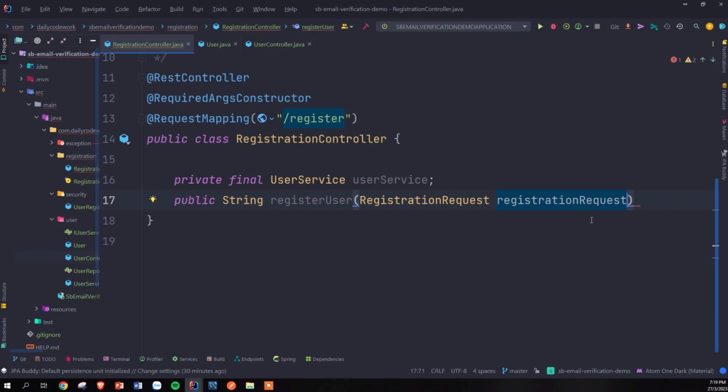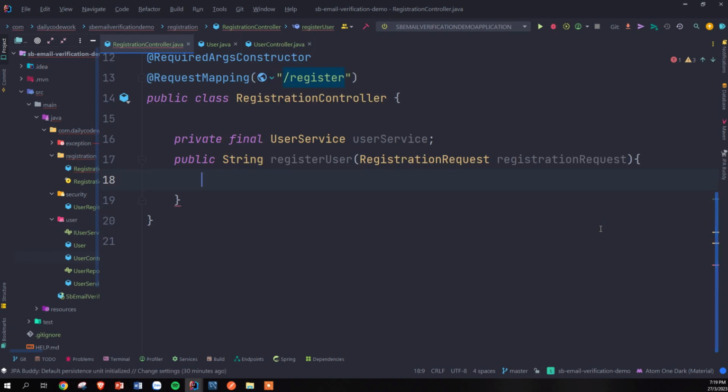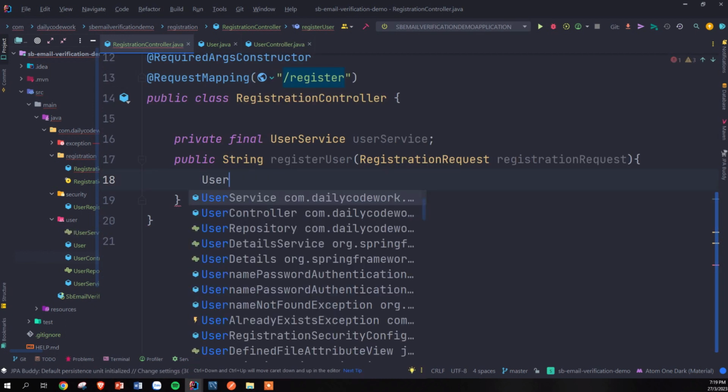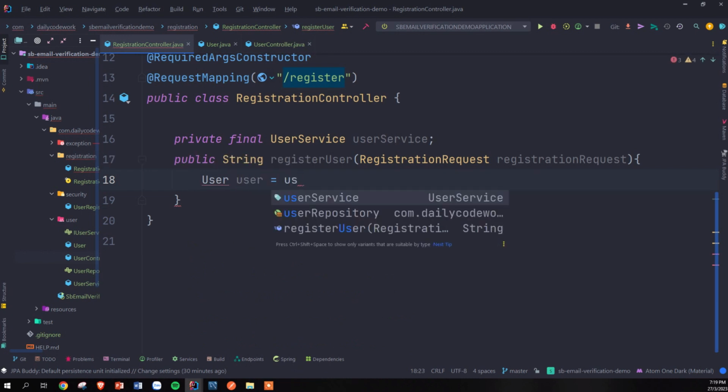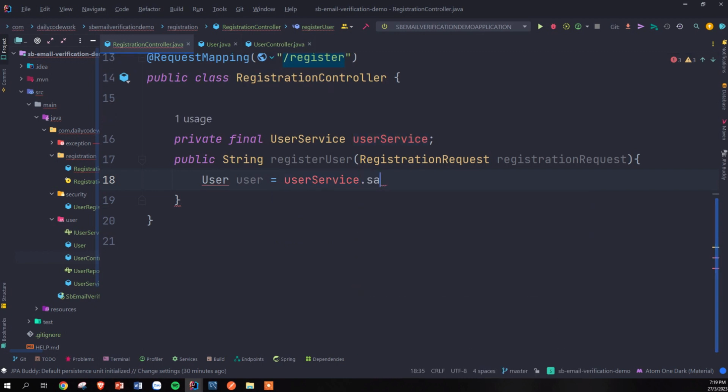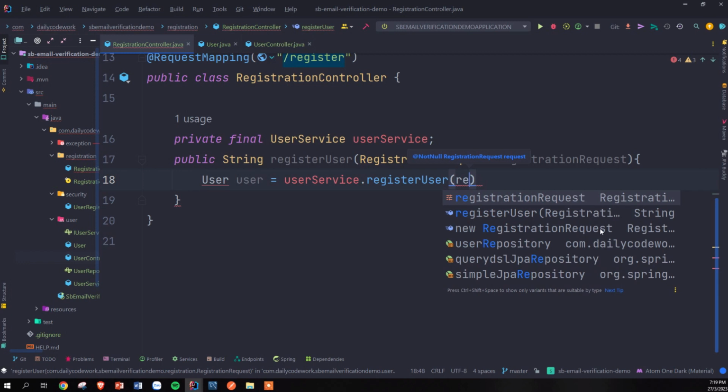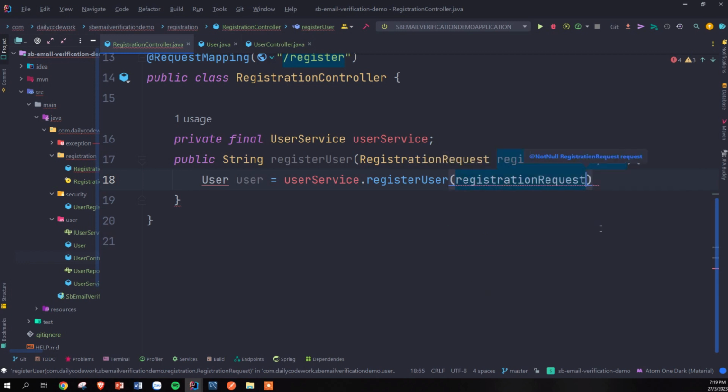So what we're going to do here is call the user service to actually register the user. Here we're going to have user, because we're going to return the user that we just saved to the database. So we're going to say user service dot registered user, and pass in the registration request. And this one we're going to import from our own package.